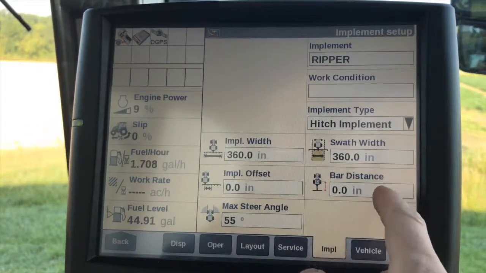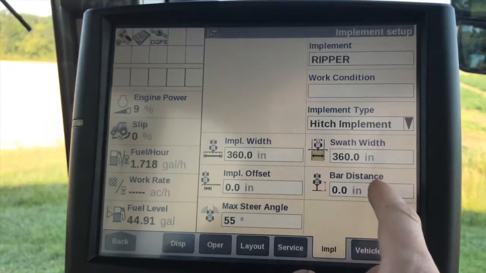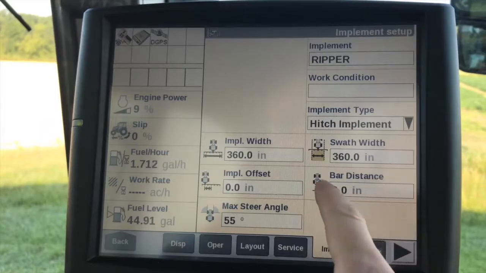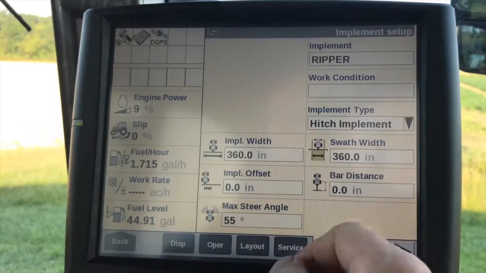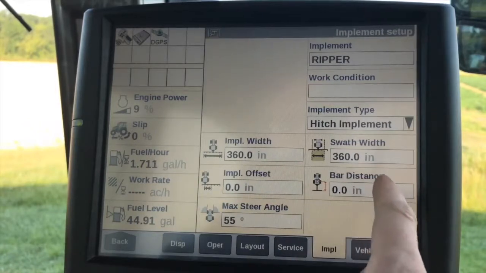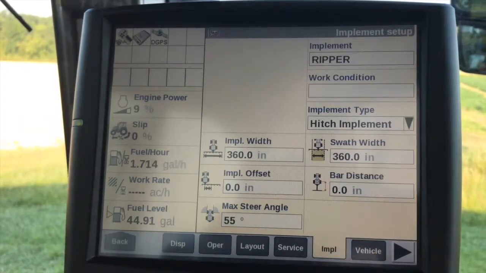When we navigate down to here in the bar distance, the bar distance will give us from the fixed axle point, depending on what vehicle that you have, to the application point. So that's what we'll have to measure with that, and we'll have to use a tape measure for measuring that. And then lastly, your maximum steering angle, which is usually hard-coded. But that's pretty much it.